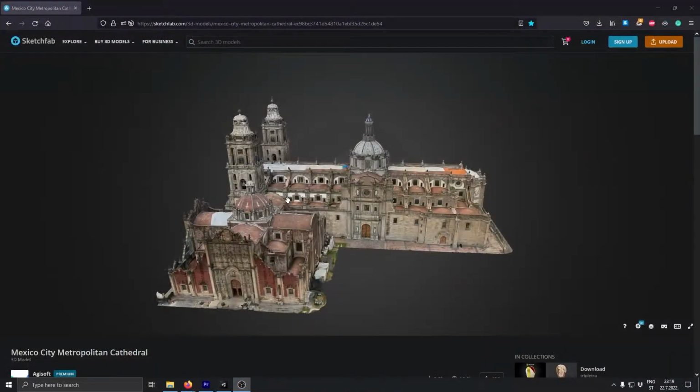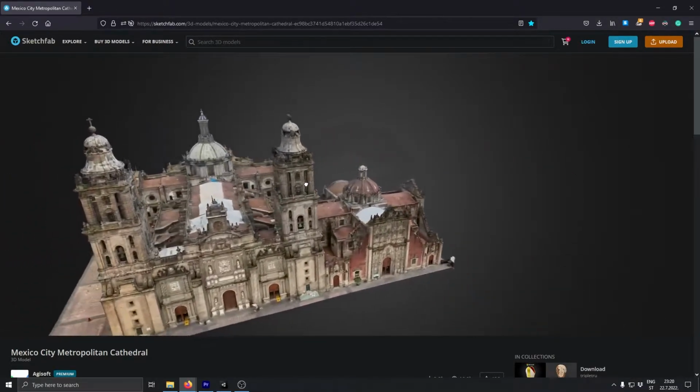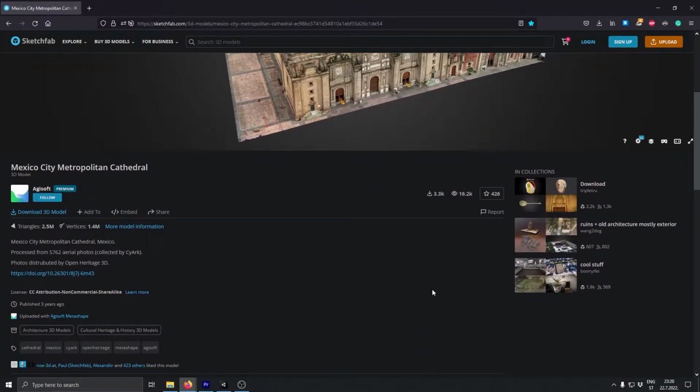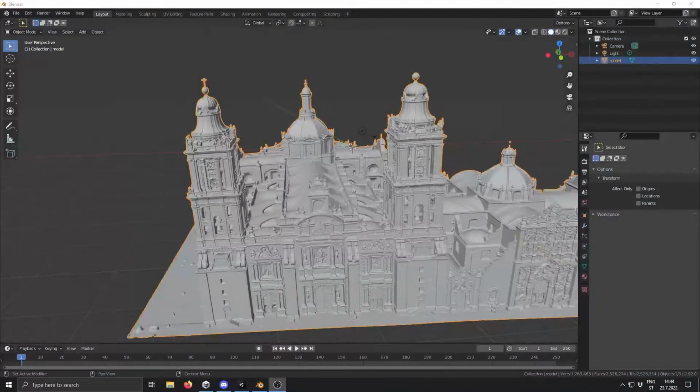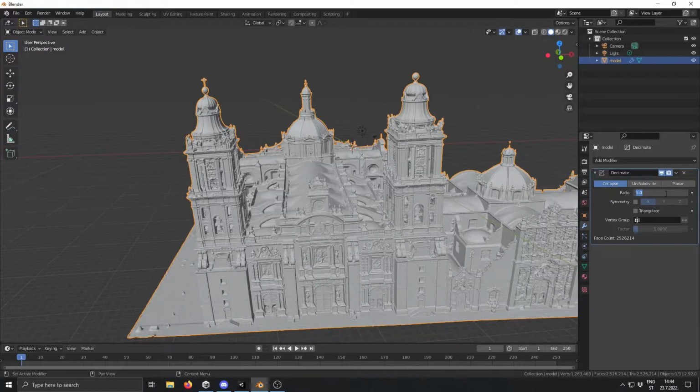The original mesh was downloaded from Sketchfab. Shout out to Cyark, OpenHeritage 3D and Agisoft for providing the model. I used the downloaded mesh as the 0th LOD level. I then imported the mesh into Blender and used the decimate modifier to reduce the number of triangles of the mesh while still keeping its original form.